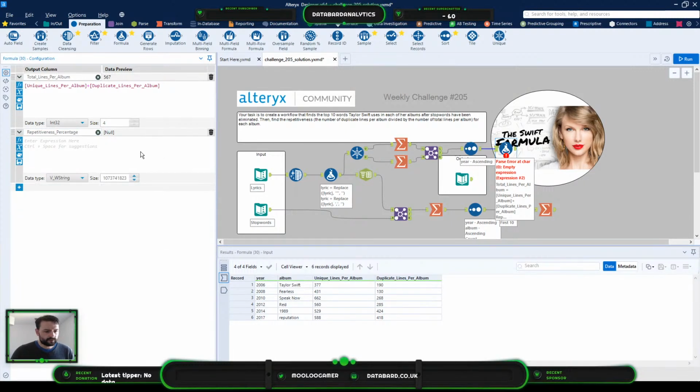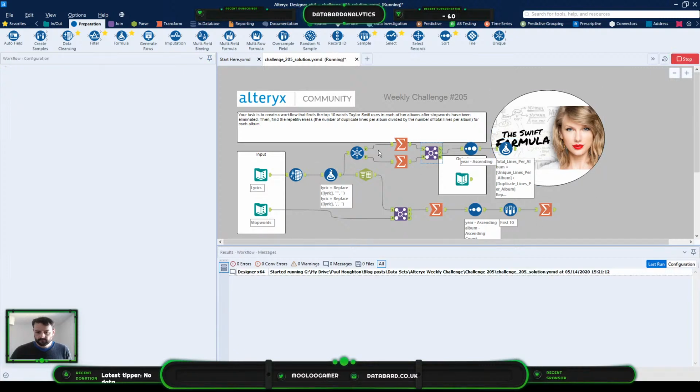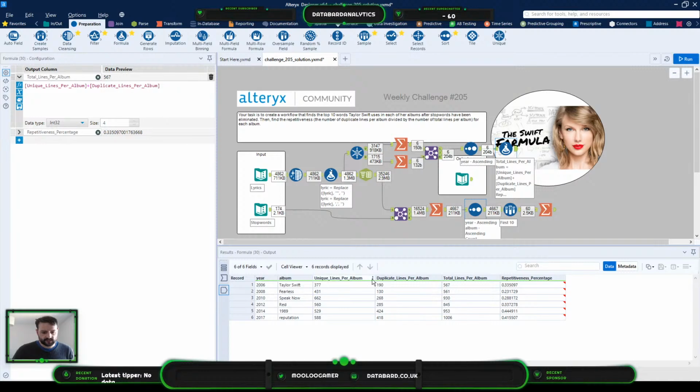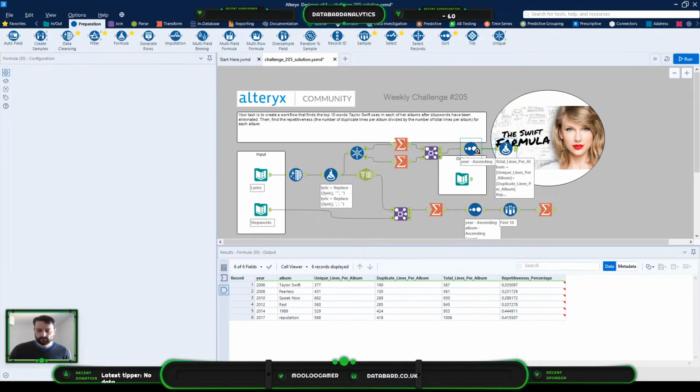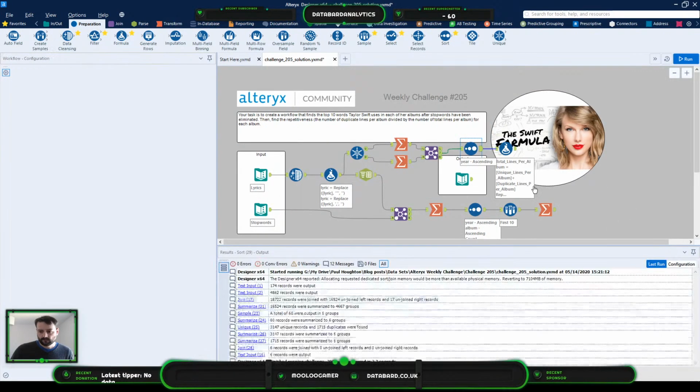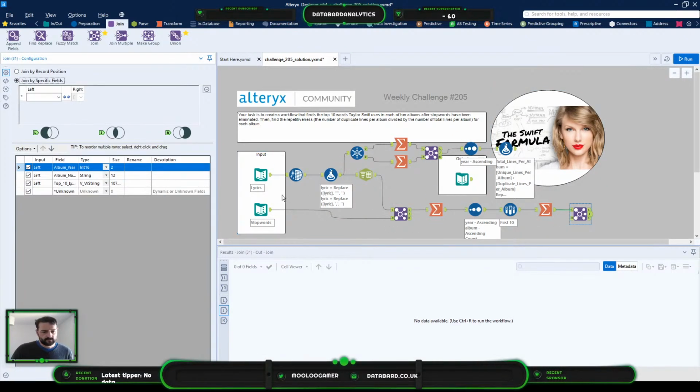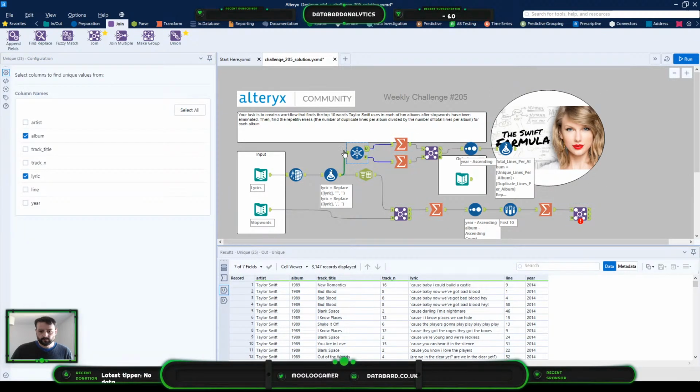Oops. Delete that one. And our repetitiveness is going to be the duplicates divided by total, which will be a double. There we go. So we've got two parallel pathways to do those calculations, and now we just need to bring them together. So we want to join, and delete that sorting now. We want to take the stop words, the individual common words analysis.